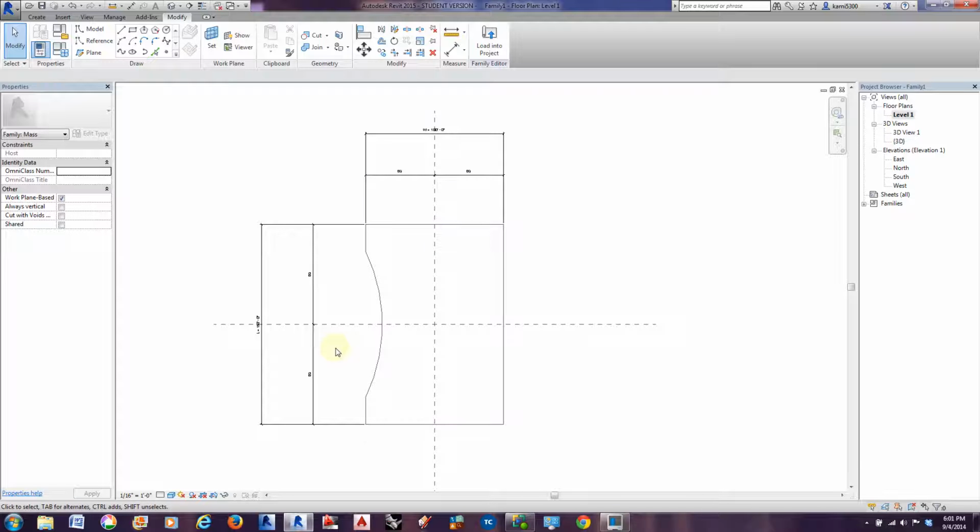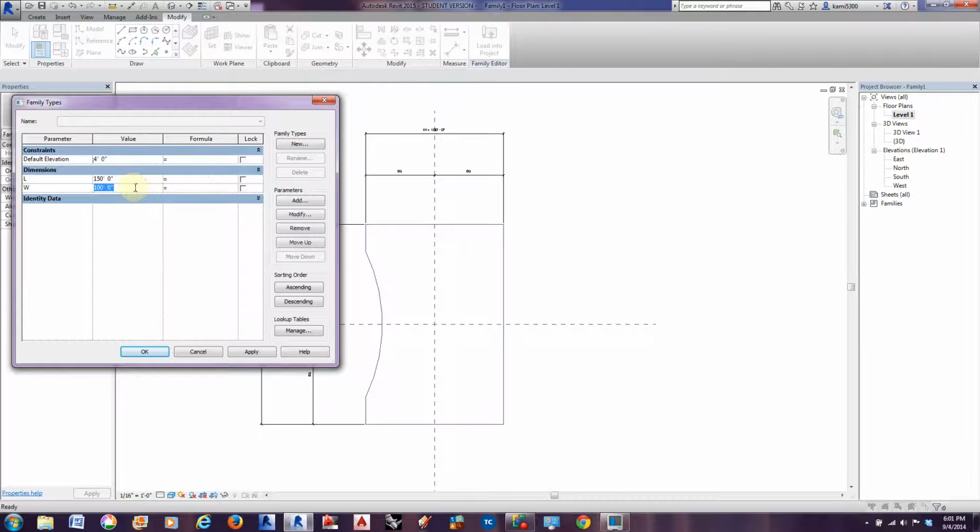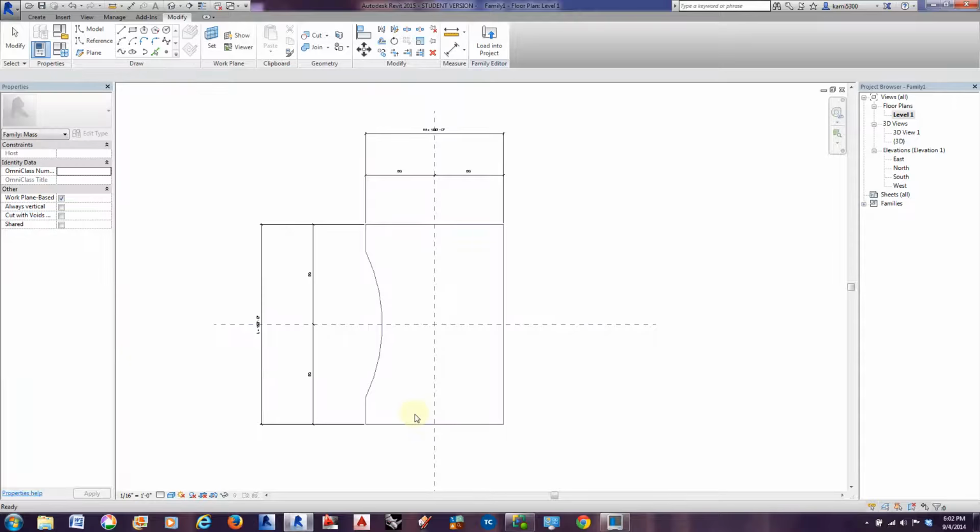I wonder if this thing will flex correctly now that I've screwed it up a little bit. Let's play with it. And it doesn't. So I only use those parameters at first to kind of set the length and width of the overall building.